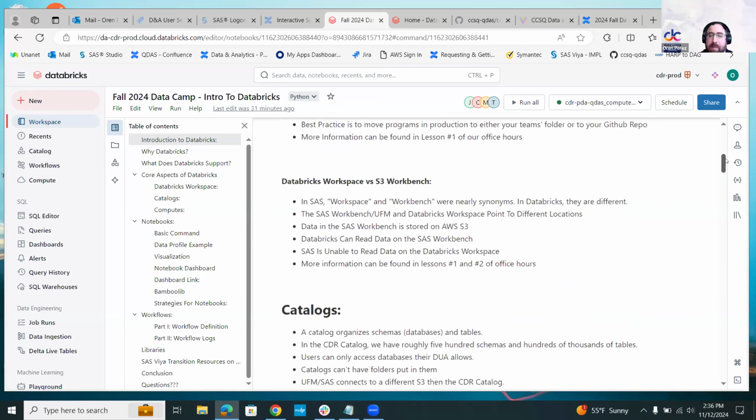Just as something to keep in mind, when we talk about SAS, workspace and workbench are nearly synonyms. In Databricks, they're different. The workbench, that's what SAS has, that points to S3. And at that S3 location, it can be connected to by anything. It can be connected to by SAS, by Databricks, by UFM. The Databricks workspace is something totally different. It's not something we fully control at the moment.